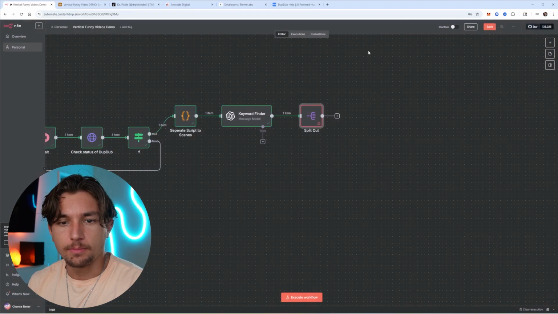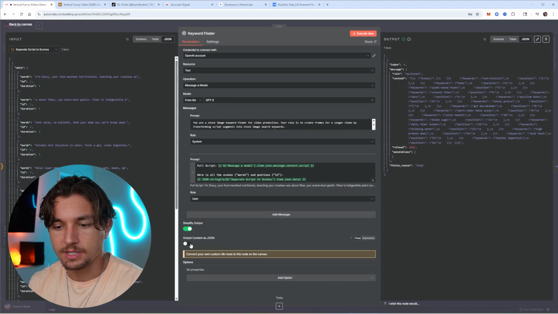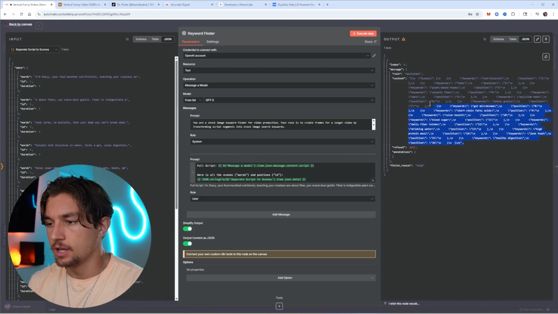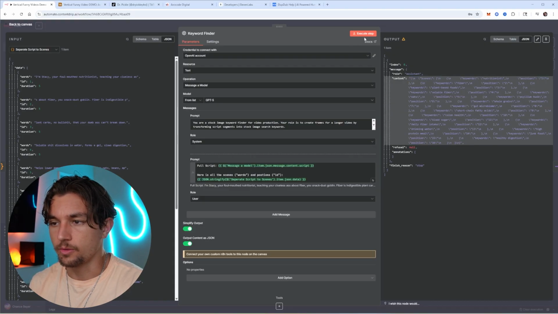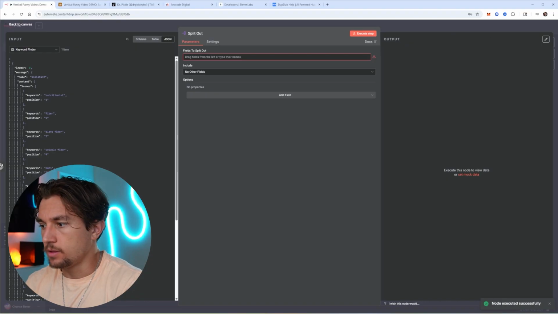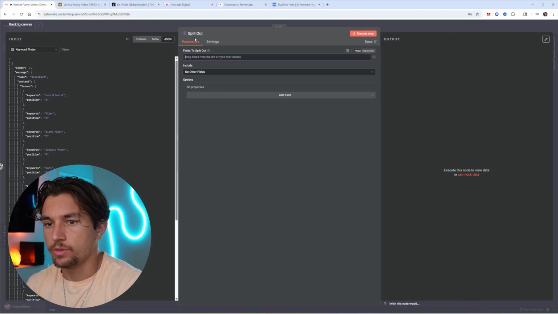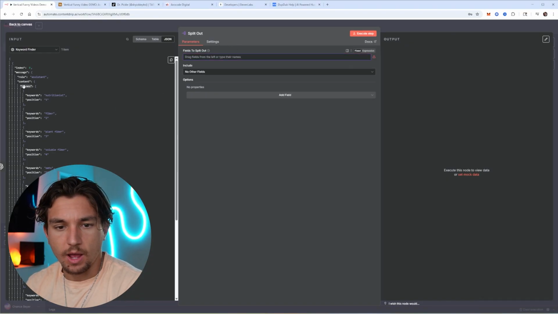Okay, I see a mistake right off the bat. In this keyword finder ChatGPT module, we need to output that content as JSON because this is not correct rendering. So let's execute that step again. Okay, that looks perfect.